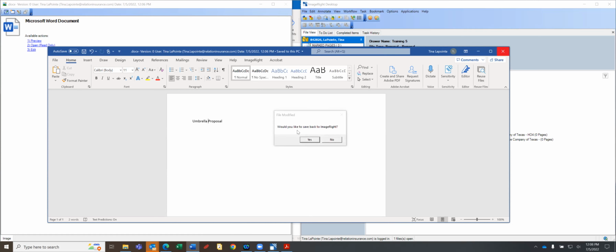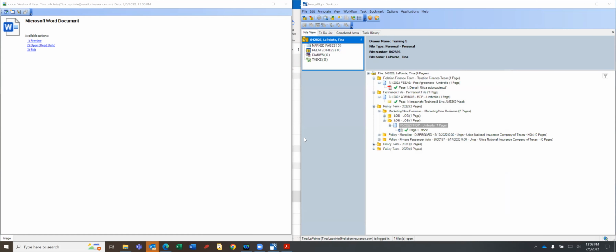at the top right. It should ask you, are you sure you want to save it back? Yeah, I'm sure, save it back. And it'll close Word again. And now if I click preview on my Word doc, you'll see that that change has been saved into ImageRight. See it? My change is saved.